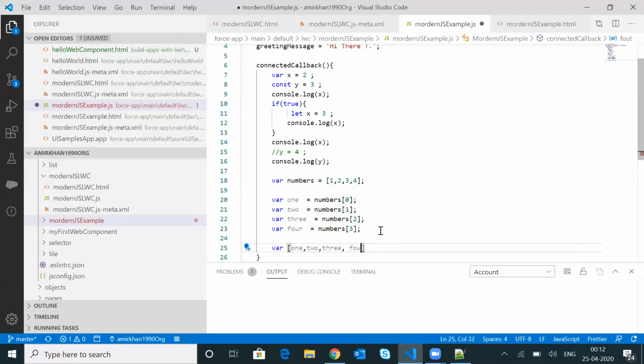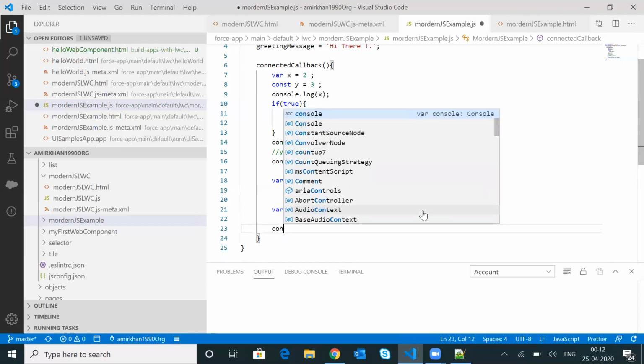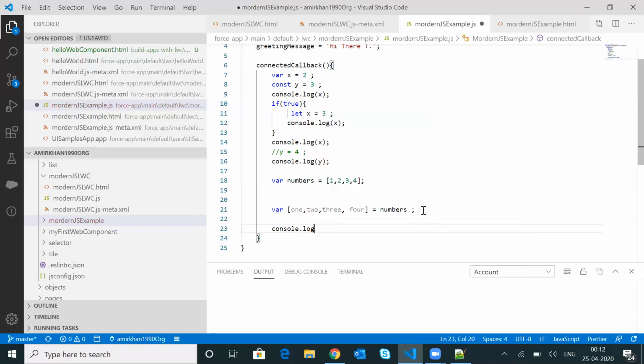Okay, and just assign the number array. That's all. Now if you write console.log and print the number 2 like this way, it will give the number 2. Okay, now there is one more thing, I can write it in here.